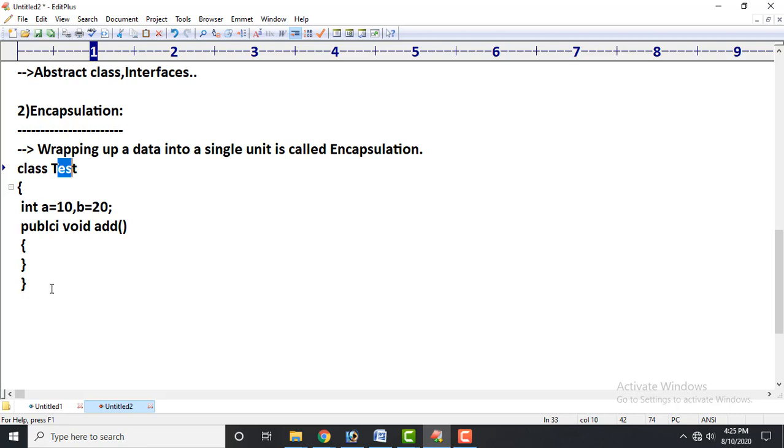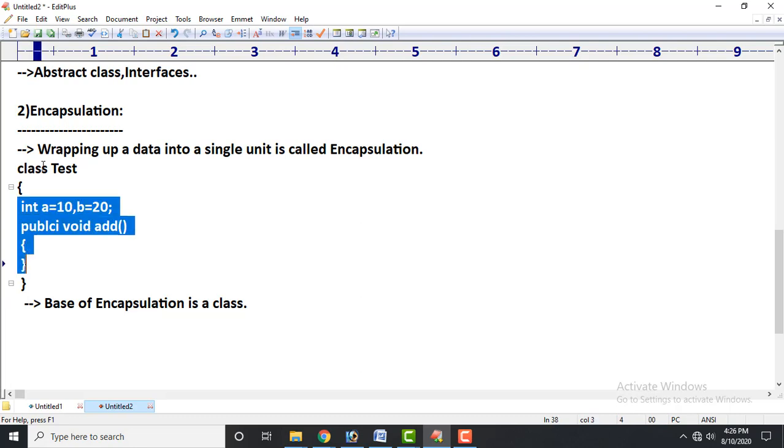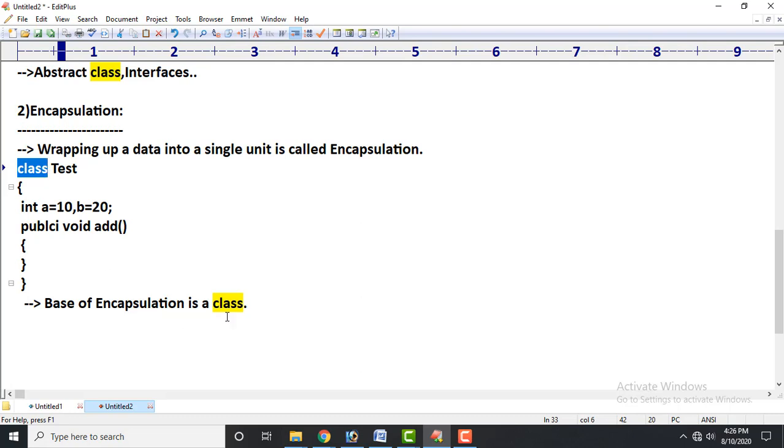This binding process is done within a class, so the base of the encapsulation feature is a class. The whole process is done within one class, and that's why the base of encapsulation is a class.